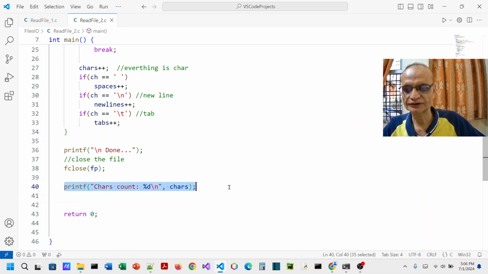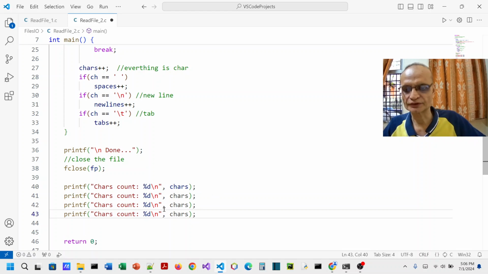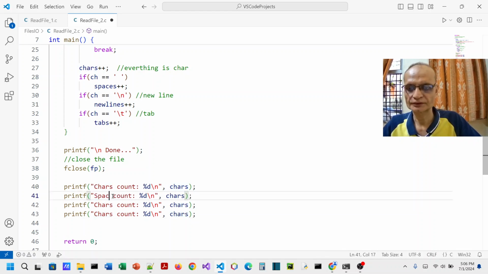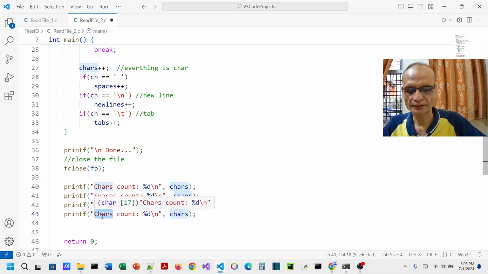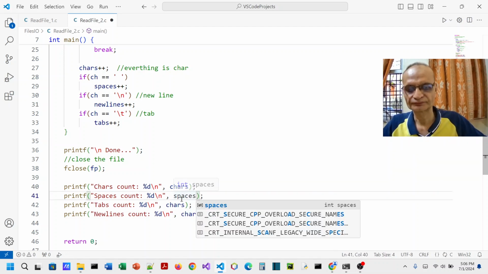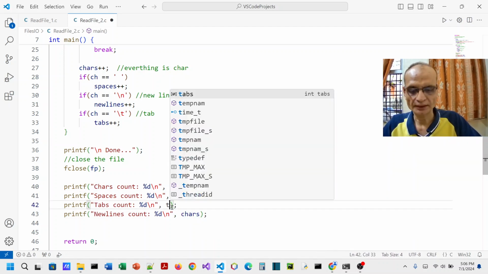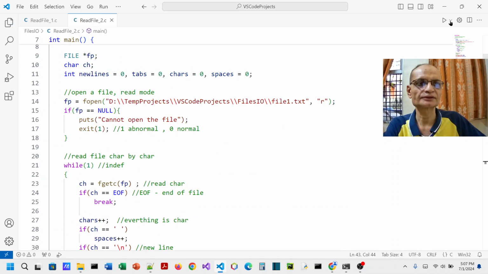Similarly we can have spaces and then tabs. Okay, so this is spaces, then tabs, and then newlines. And then obviously here we will use the appropriate variables. So spaces, then tabs, and then newlines. So I think we are done. Let's run this code. I hope there are no other mistakes.